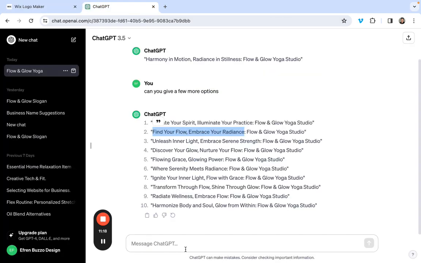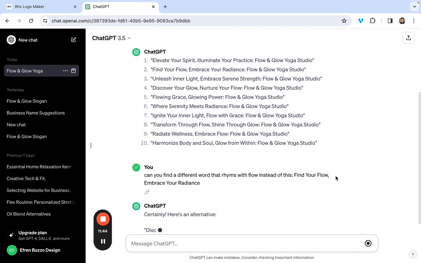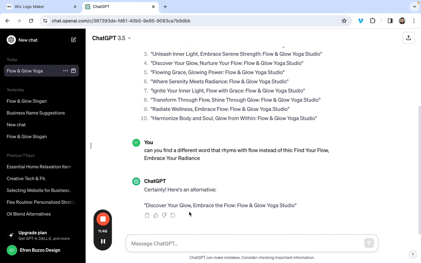You know what? Let me ask something else. Can you find a different word that rhymes with flow instead of this? So take a look. Even if I have typos here, it doesn't matter. It will understand. All right. So it's discover your glow, embrace your flow. There you go. Can you see that?